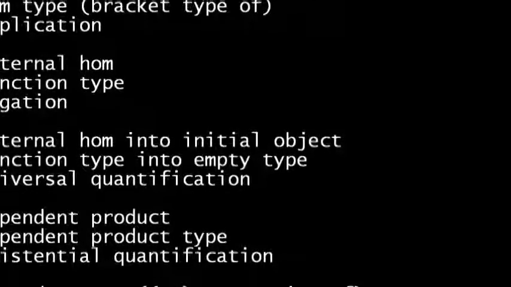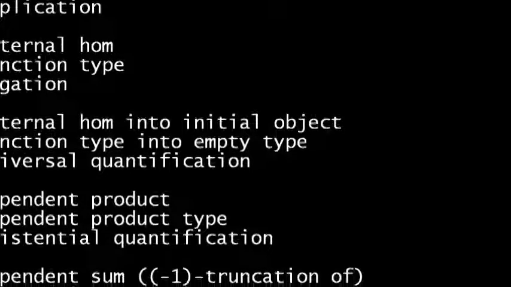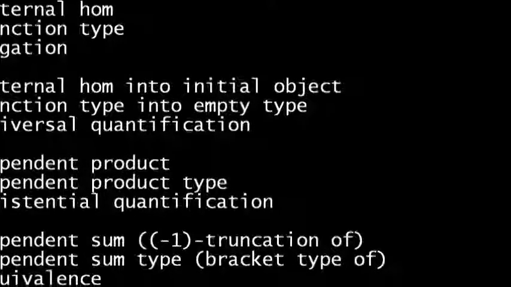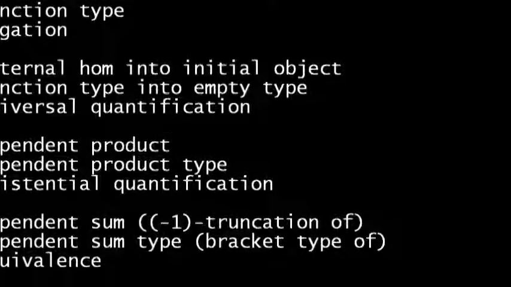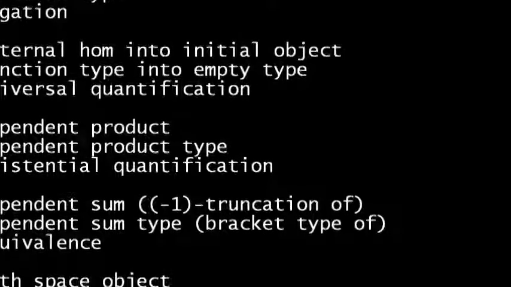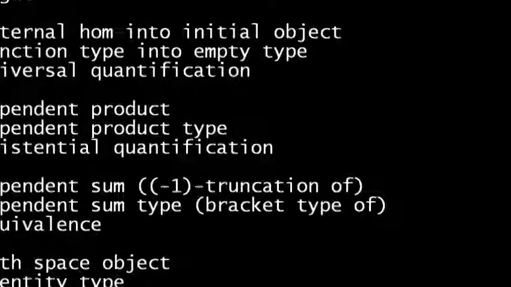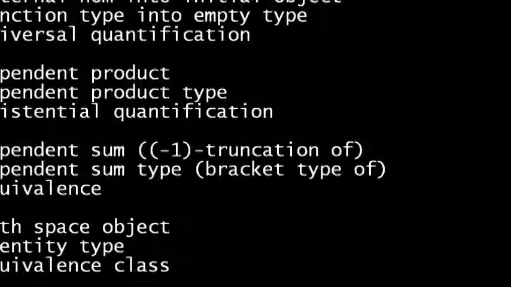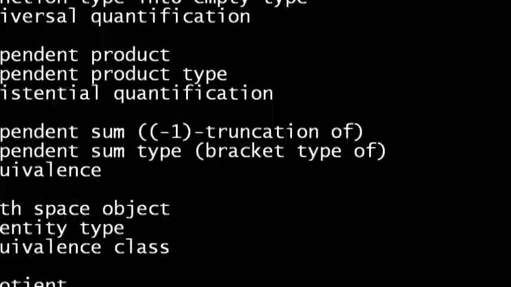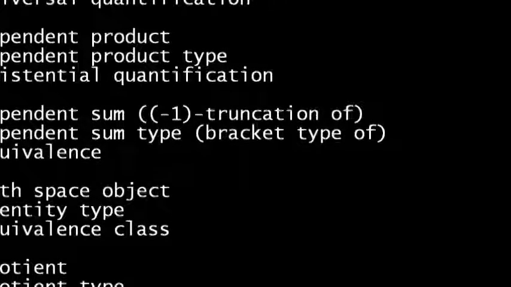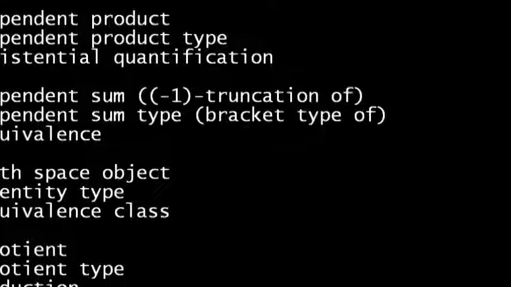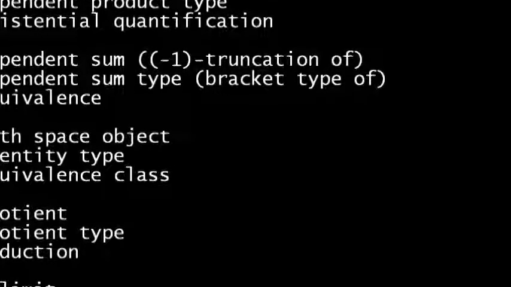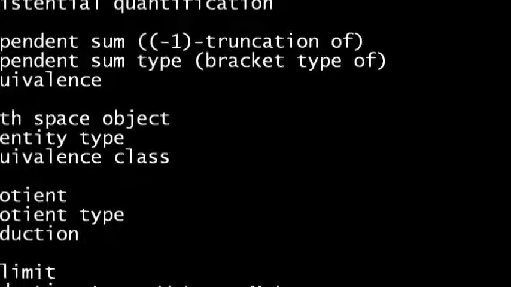14. In logic, it's universal quantification. In category theory, it's dependent product. In type theory, it's dependent product type. 13. In logic, it's existential quantification. In category theory, it's dependent sum, (-1)-truncation of. In type theory, it's dependent sum type, bracket type of. 12. In logic, it's equivalence. In category theory, it's path space object. In type theory, it's identity type.